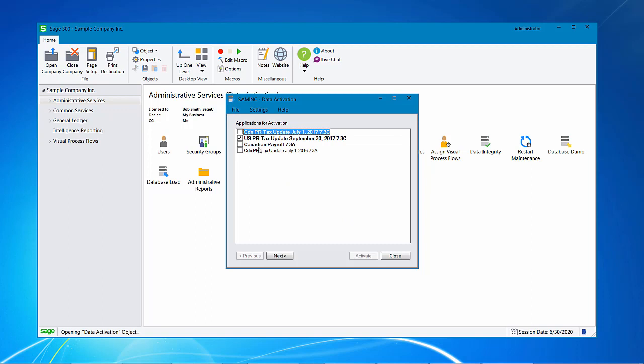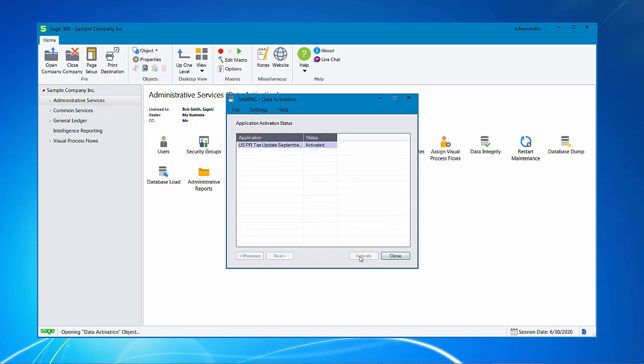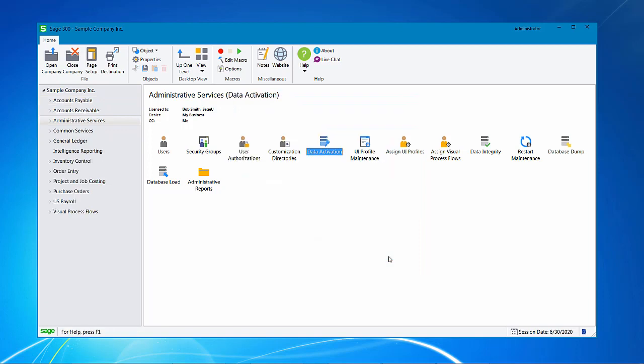Now we updated the U.S. payroll tax update. Here's the September 30th one. It's already checked. Everything else is unchecked. I do not want to install Canadian payroll, so I'll click Next and then Activate. Once we've activated, click Close, and you should now have all of your modules back and running.